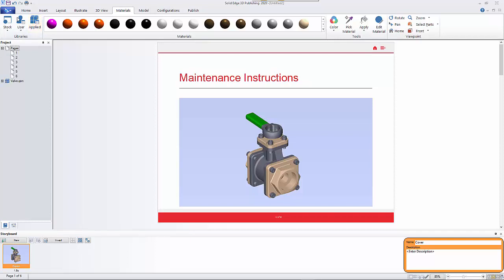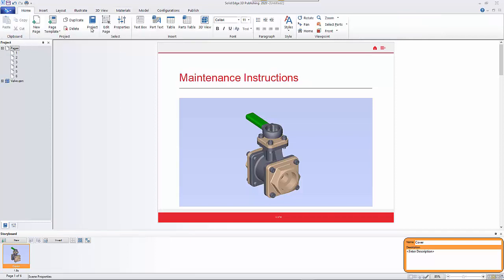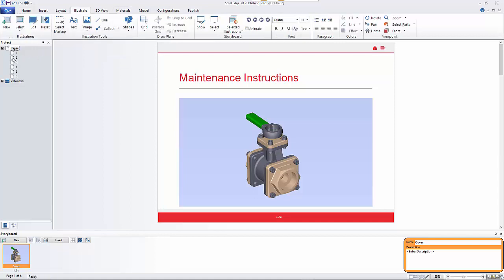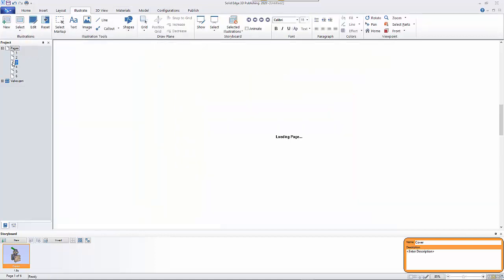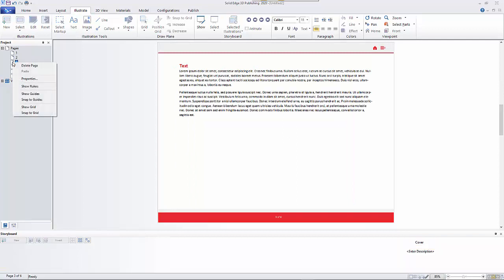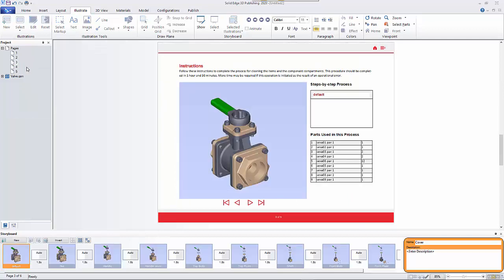We can come over here. If you're not seeing the project information, you can just pick it from that home tab. So if we look at page 3, not relevant for what I'm doing, so I'm going to delete that page. And then page 3, now we have the instructions. So as you can see, we've got the storyboard that came through from the illustrations.